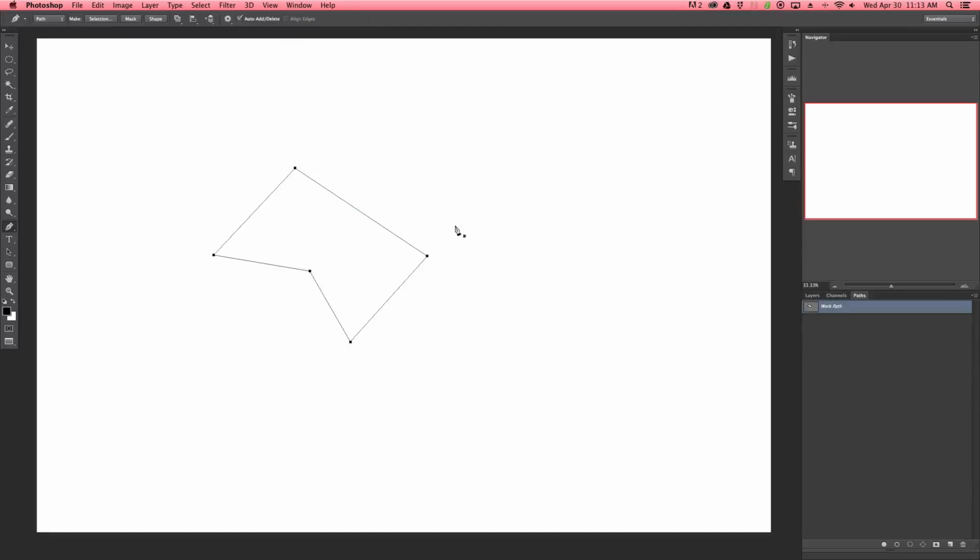And anytime you create a new path, it's going to be a work path. So I'm going to start creating a path here, and you can see, again, it's saved under the same work path. So now my work path, you can see on our little thumbnail there, contains both of these separate paths. So that's our work path.